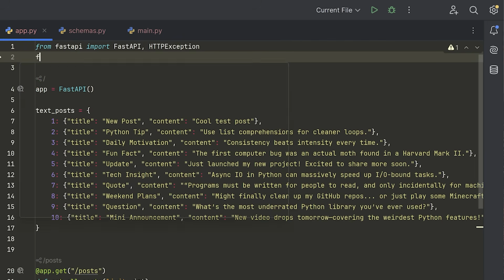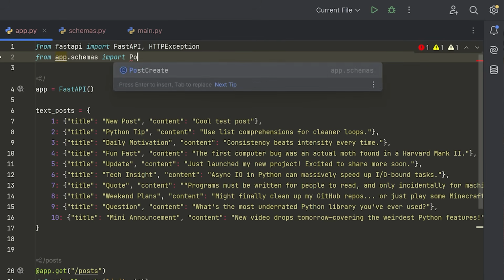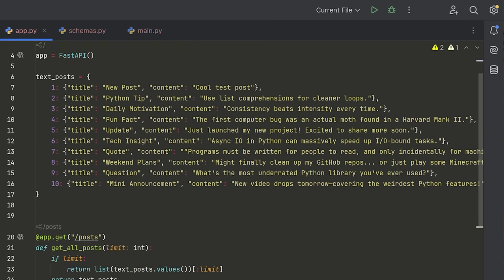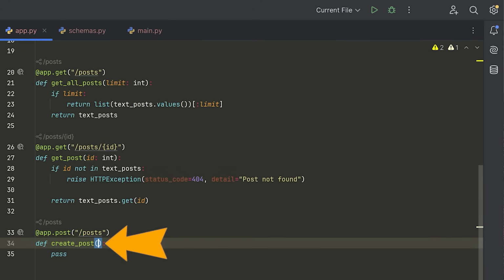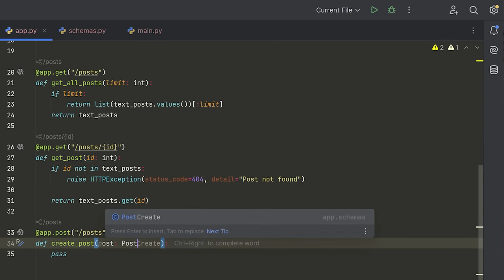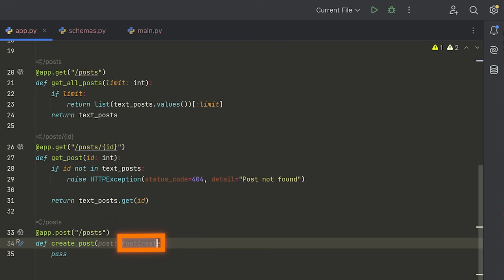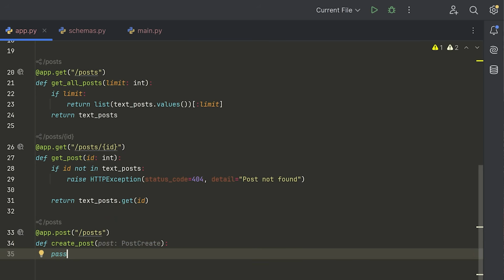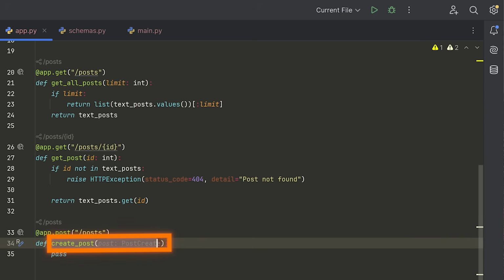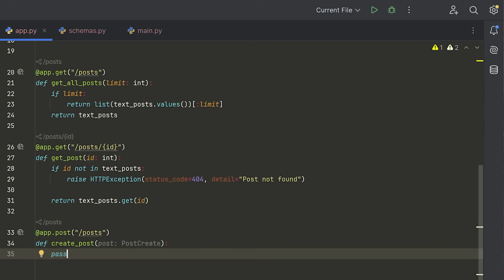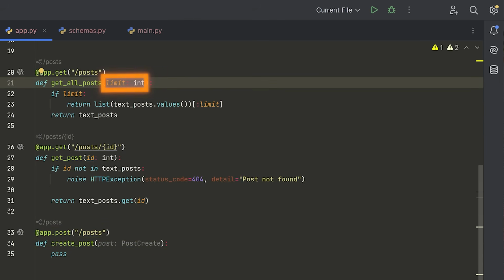So from app.py, we're going to say from app.schemas import, and then we're going to import the schema that we just wrote, which is the PostCreate schema. Now what we can do for our create_post is say post colon PostCreate. When we do this, because we're using a Pydantic model, by default FastAPI knows that we're receiving the request body. So not receiving the query parameter, receiving the body.